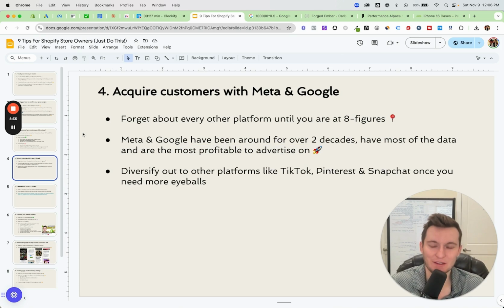So I really don't think you need to expand out until you're at least at 8 figures. Diversify to other platforms once you need more eyeballs, like TikTok, Pinterest, Snapchat, which also have some good videos on the channel. So yeah, that is my opinion on that, and it's worked really well for us.